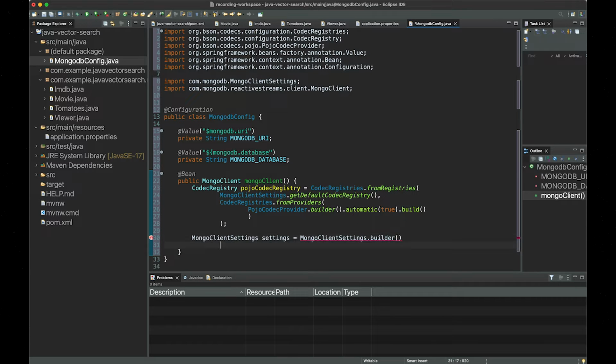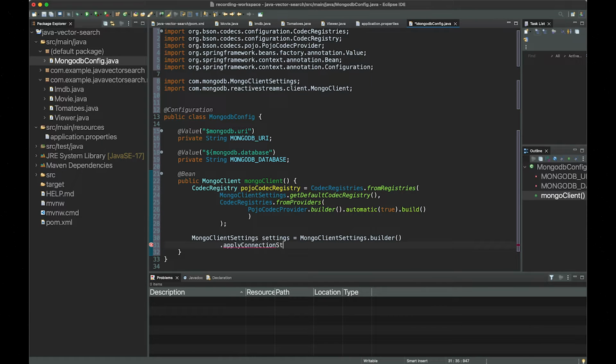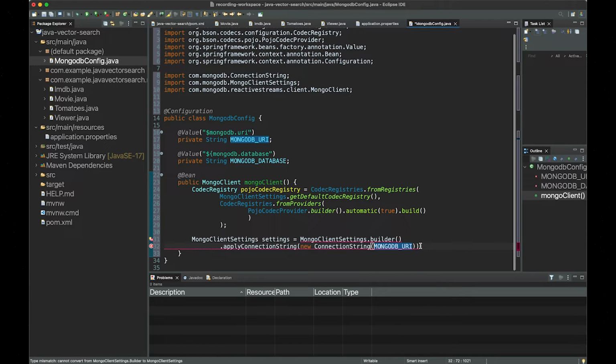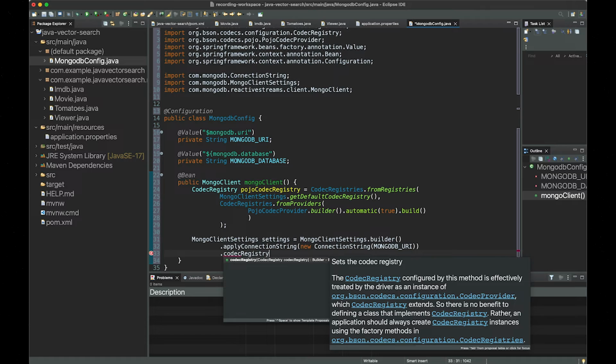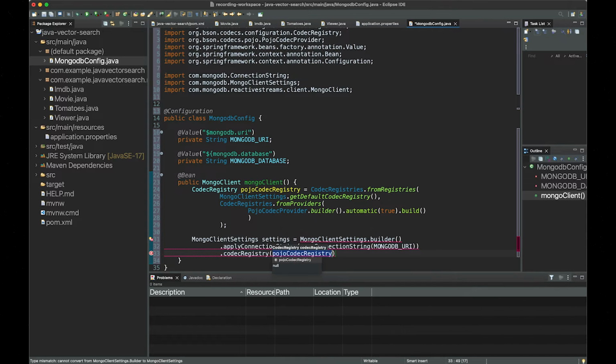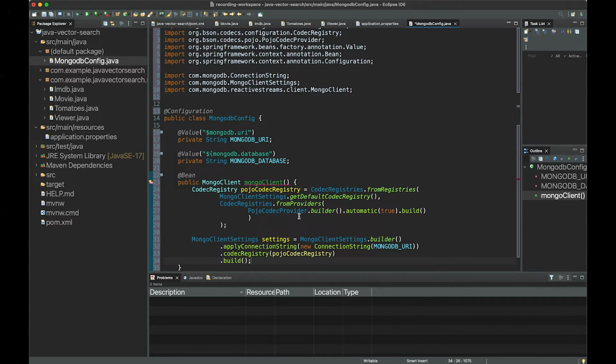So again, we'll just give some line breaks to make it a little bit more readable. Dot apply connection string. What we'll do here is create a new connection string, and this will be our MongoDB URI. Now we need to import this from MongoDB, and it's going to be very angry because we haven't closed everything yet. But then we'll set up our codec registry and perfect our POJO registry. And finally, we just need to set up .build. Now that's everything we need from our Mongo client settings.